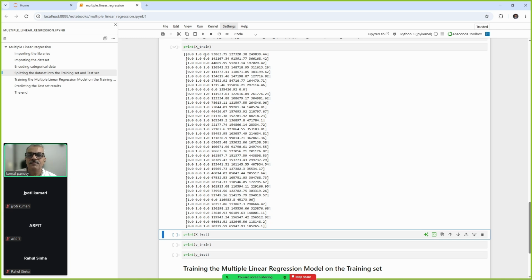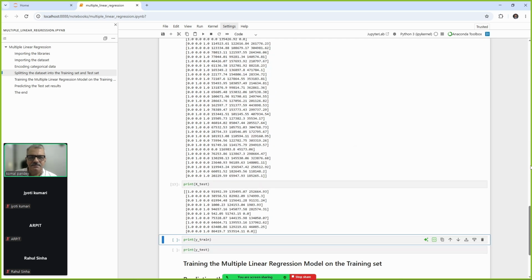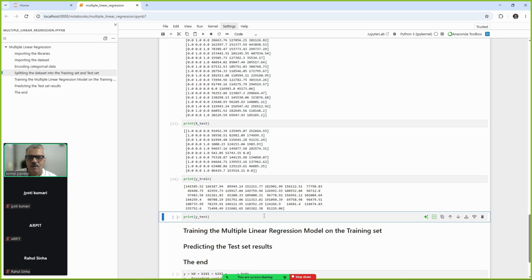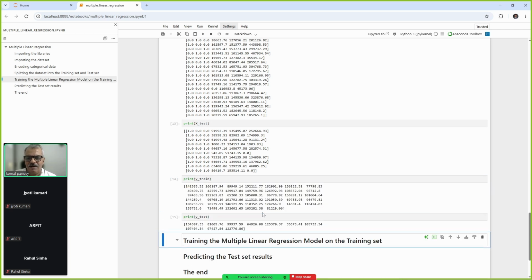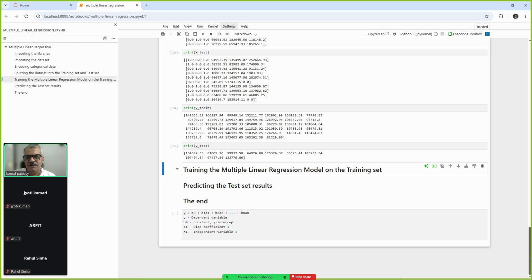So here we have this data in xtrain. We will be using this data to train the model. Xtest, we will be using this data to test the model. Okay, ytrain and ytest. Right, so now after splitting, we have data in 4 variables, right?